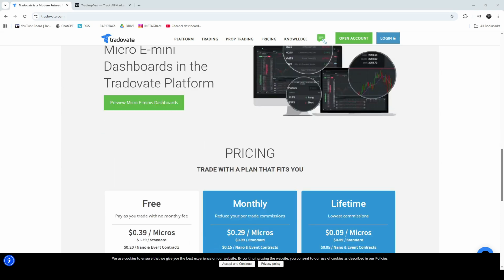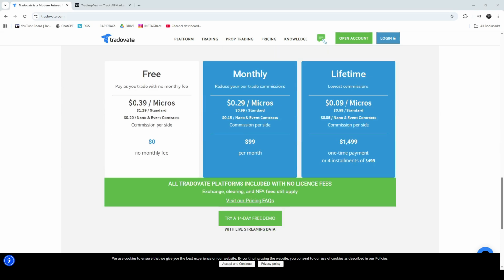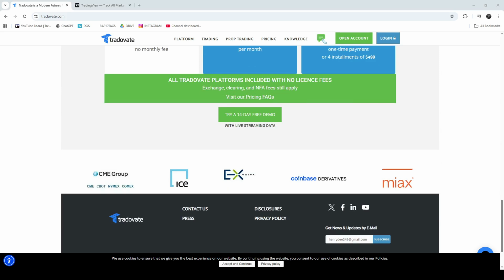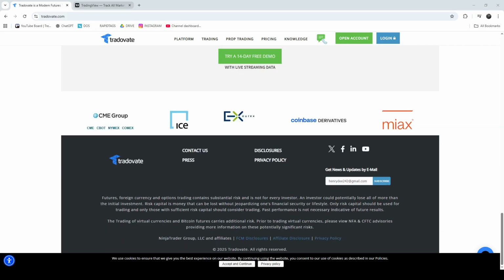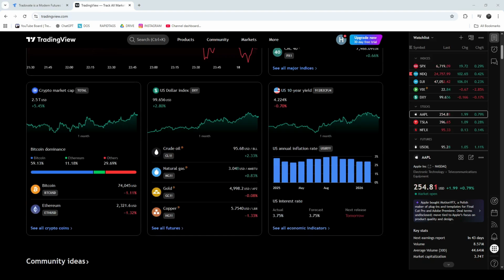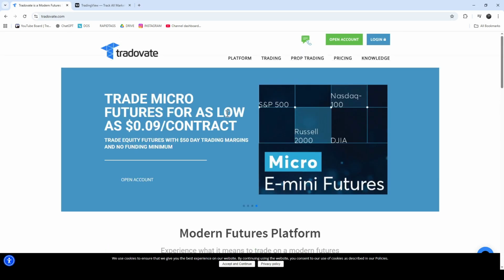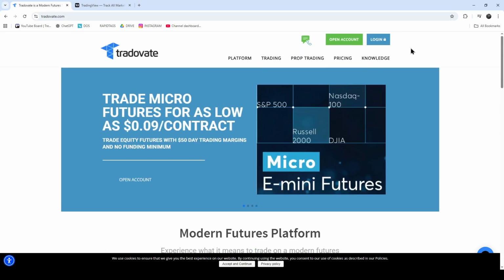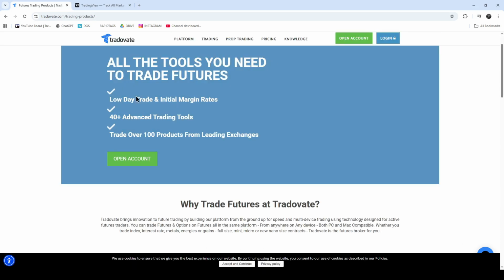Now I'm going to be showing you first the most convenient way of doing it, which is of course the native Tradovate group trading. So all you have to do first is make sure that you're logged in to your Tradovate account, which is going to be here. It's either here from the web version or from the application.